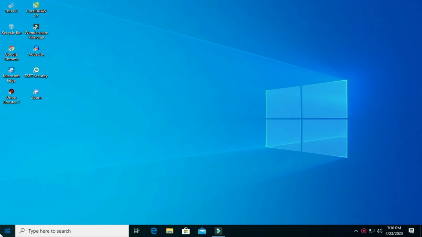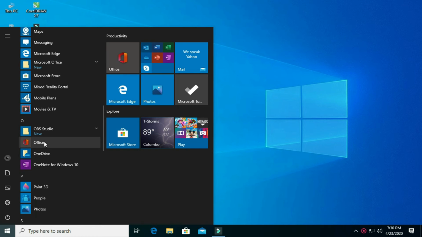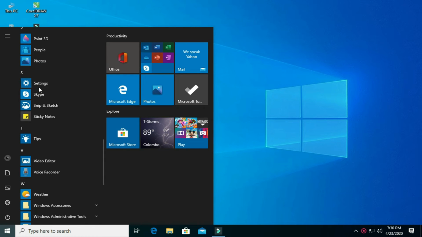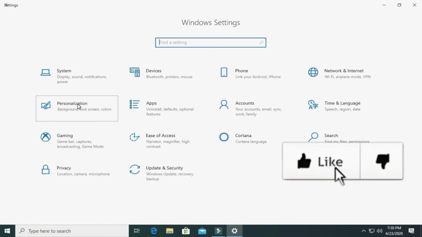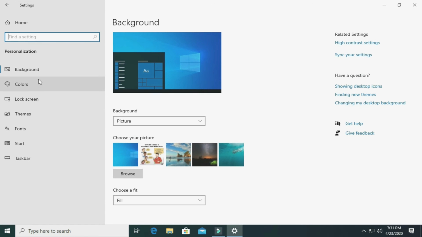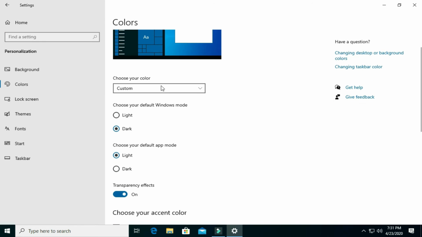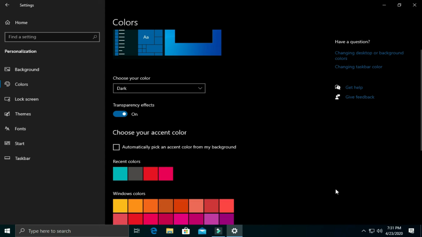Okay, when we start, we have to press the Start button and it will go to the screen. From there you have to scroll down and choose Settings. In the Settings menu you have to select Personalization, and from Personalization select Colors, scroll down and select from Custom to Dark. Then you enable the dark mode system in your Windows 10.